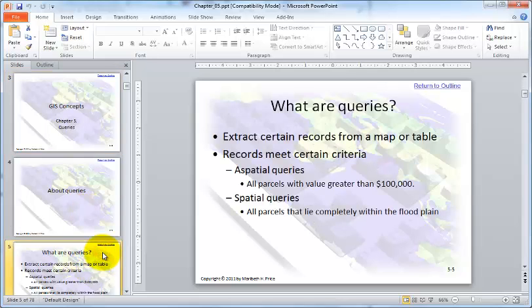What are queries? We've already discussed this in previous lessons. However, it helps extract certain records from a map or table, and the records meet a certain criteria, such as all parcels with a value greater than $100,000. That would be aspatial, not spatial, or spatial queries, all parcels that lie completely within the floodplain.